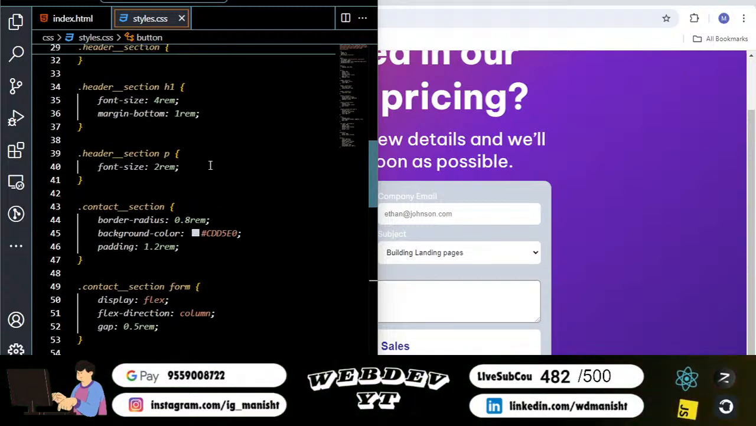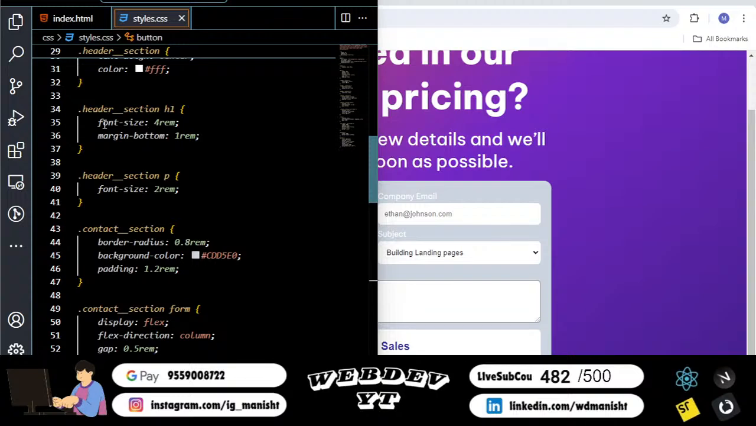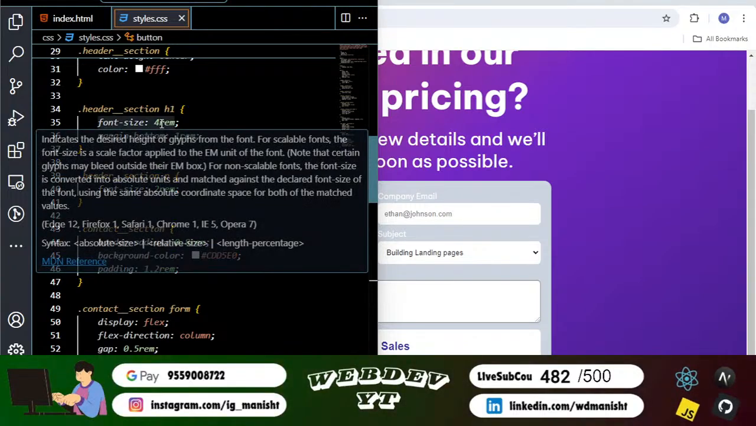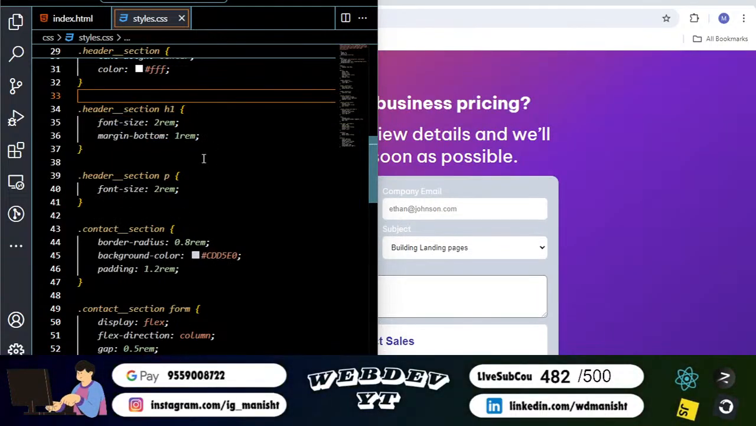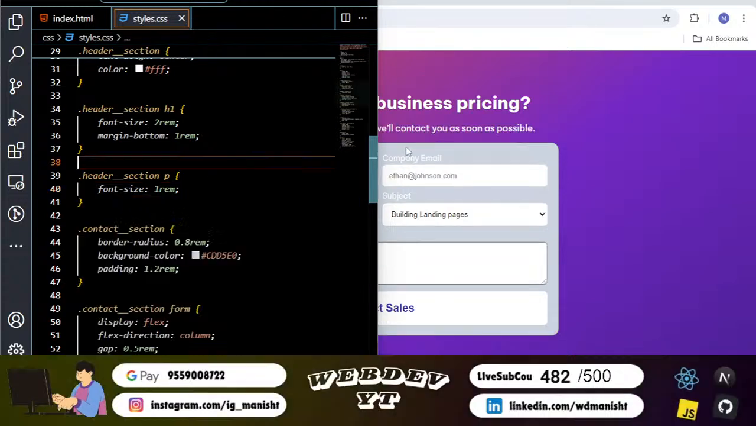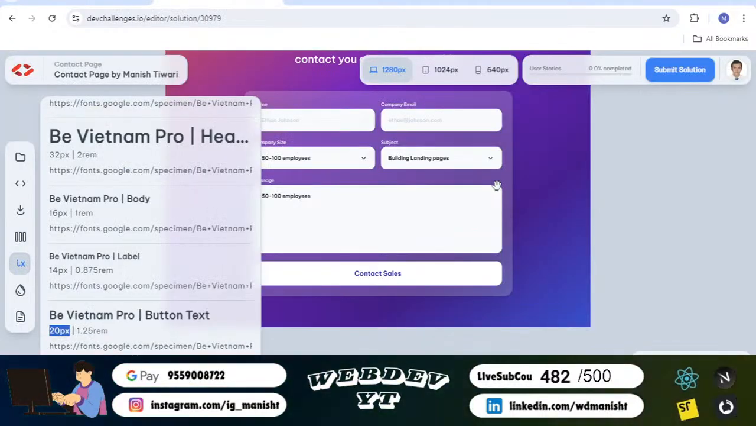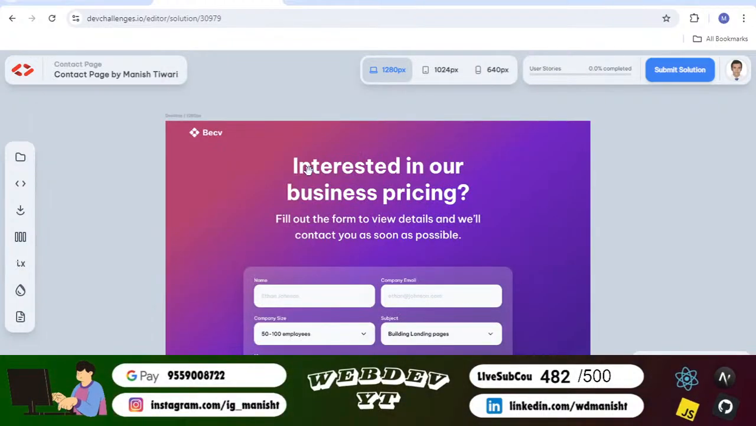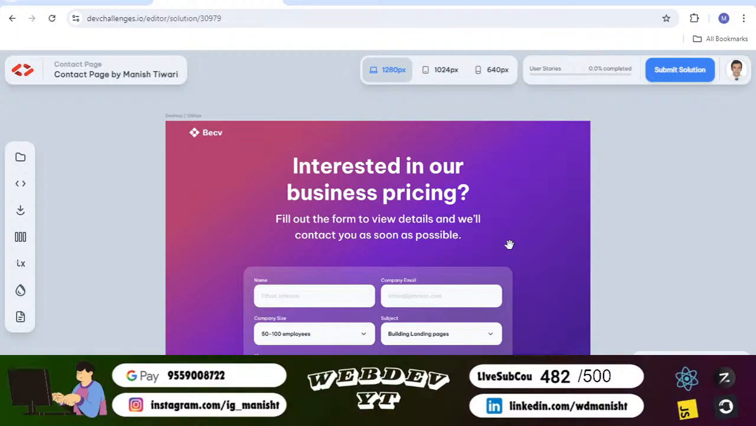Okay, so let's decrease the font size. If I go to the top here, you can see I have defined the font size for the header and everything. So instead of, let's say, font size 4 rem, let's give it 2 rem. Okay, and font size as 1 rem. And now I think it's looking fine. Now if you see here, you can say it's come side by side.